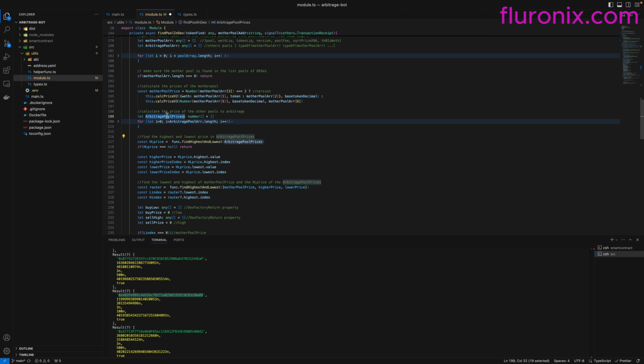So from this array, we are going to find which one has the highest price from all the exchanges and which one has the lowest price. So that's what we are going to do here. We call this function, which is find highest and lowest. What this function does is that it takes in an array of numbers and returns the index that is the highest and its value, and the index that is the lowest and its value. So that's what we are going to have here.